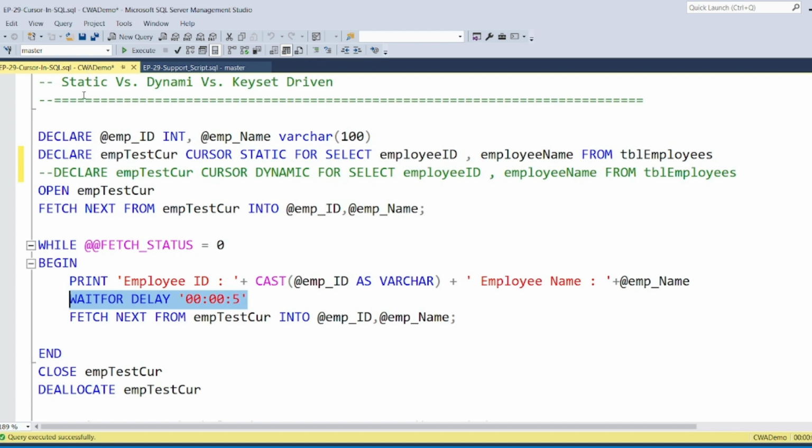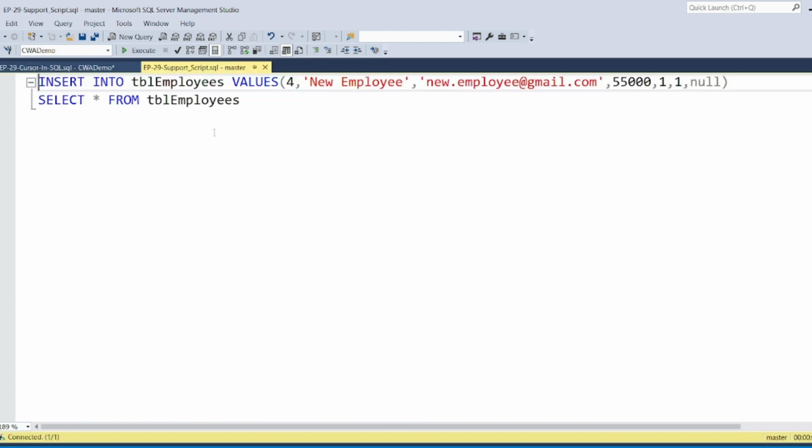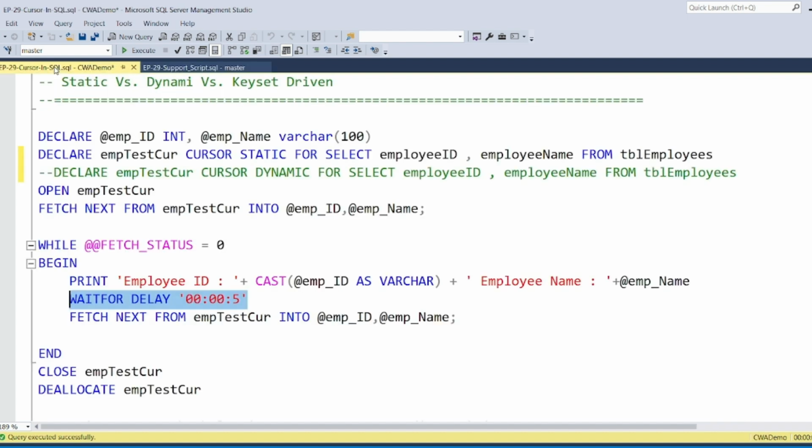So what is the strategy? During this processing of the cursor, we will try to insert a record here and see, if it is a static cursor, whether it is going to consider that newly inserted record or not. Make sense? Let's go and do that.